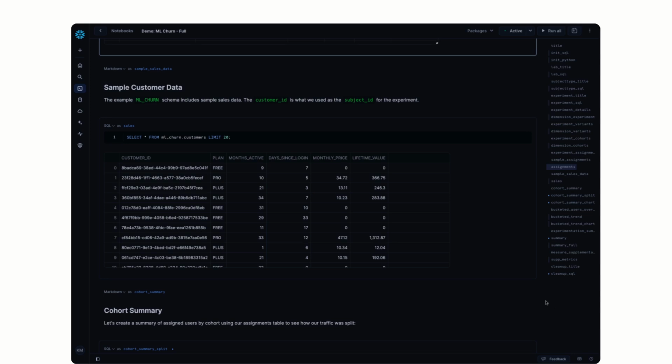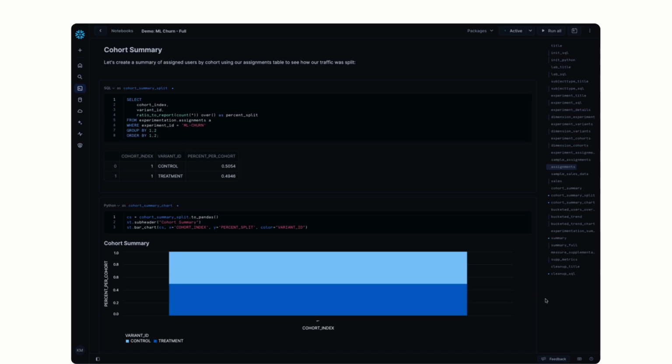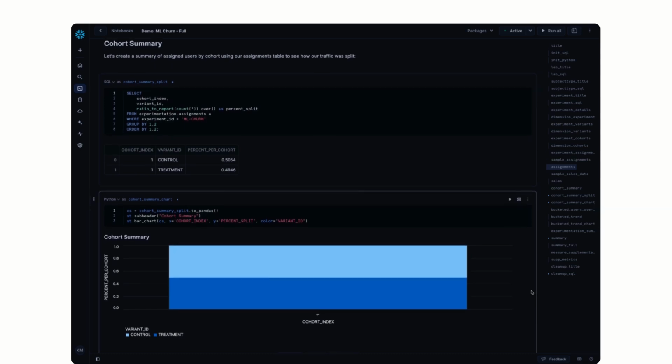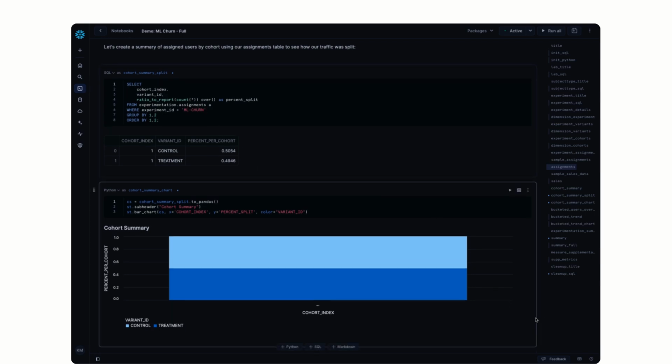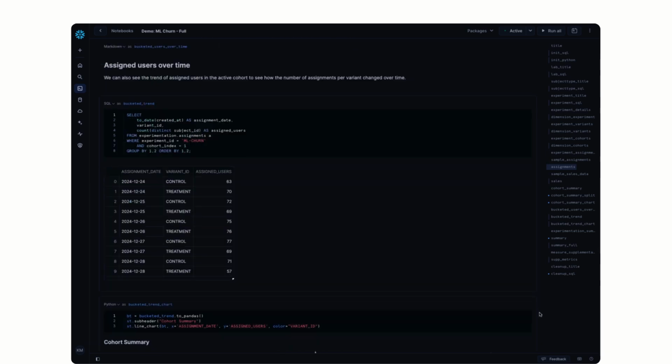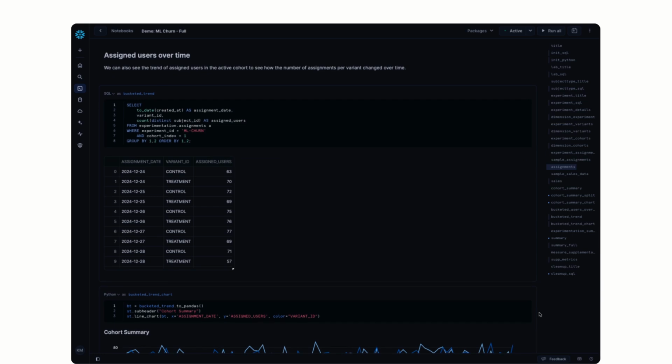So the first thing we can do just as experiment validation is to do a cohort summary. In this particular case, we're looking at the number of assignments per cohort because we want to make sure that we have our 50-50 test, that nothing went wrong in the implementation or execution of this experiment where we wouldn't have valid sample sizes. So we can see here that at the end of this, we have our 50-50 split, so we know that the assignments worked properly. We can look at this another way, and we can actually look at users that were assigned over time. So here we're looking at the same thing, number of assignments per variant, but we're looking at it day over day.